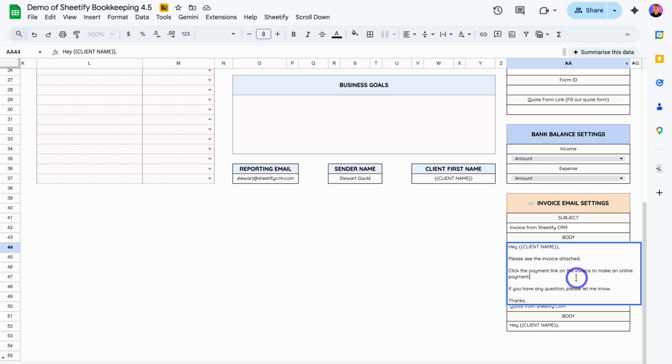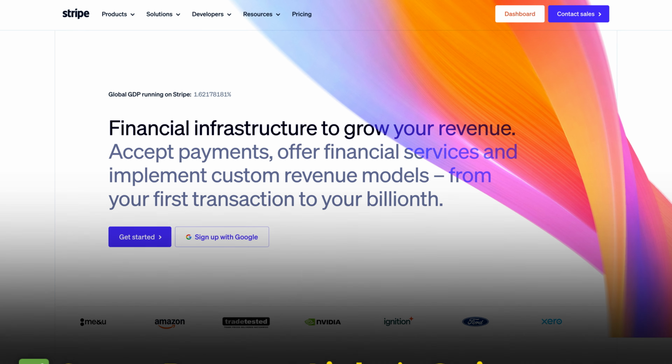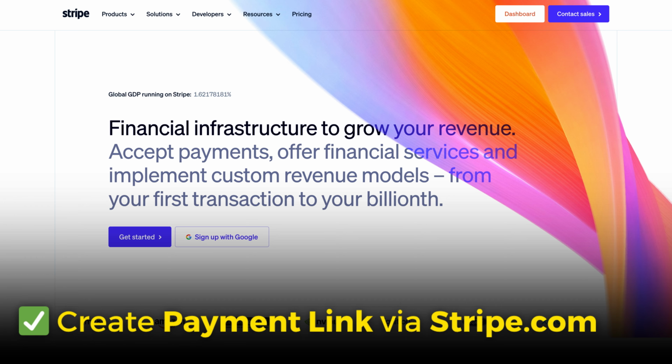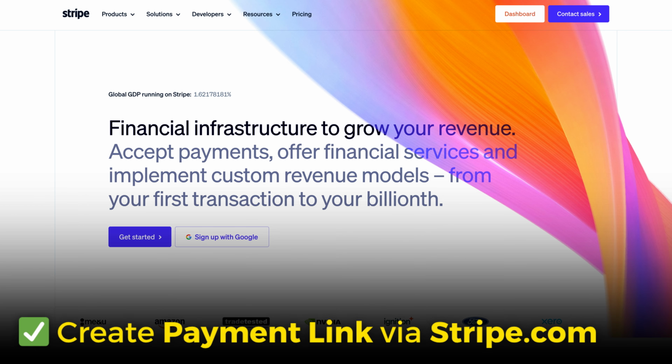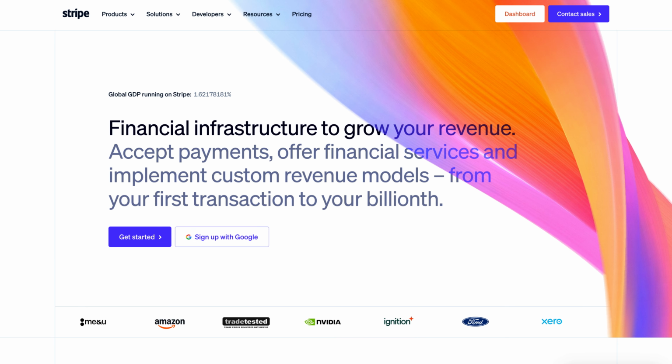Now, we haven't added a link to our invoices yet, but I'm going to go ahead and do that now. We're going to use a payment gateway called Stripe. However, you can use any payment gateway, and Stripe is completely free to get started with. You just pay a small percentage based on every successful transaction. Now, you can use PayPal, Stripe, or another payment gateway. For the purpose of today's tutorial, I'm going to use Stripe. This is my preferred option.